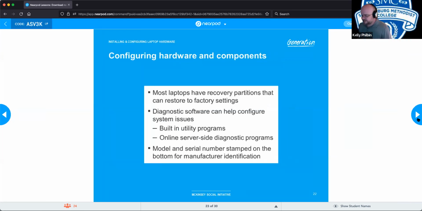So built within them, most laptops have a recovery partition that can restore to factory settings. Nice, fun feature. If you get to the point in the laptop where it's just too far gone, or you're going to sell the laptop or hand it off to somebody, you can go into the recovery partition and reset everything to factory settings, making it a little safer to get rid of it.